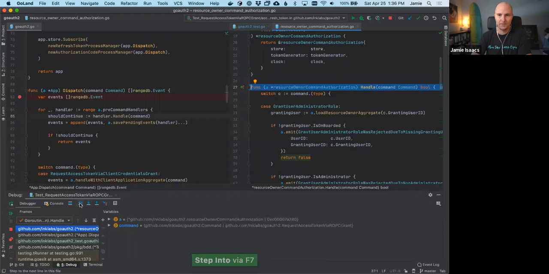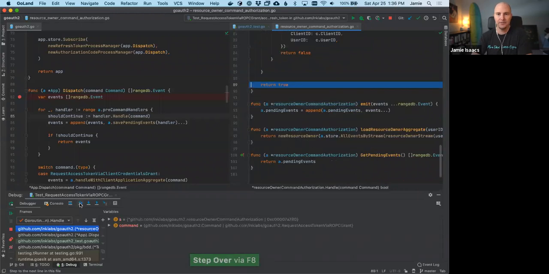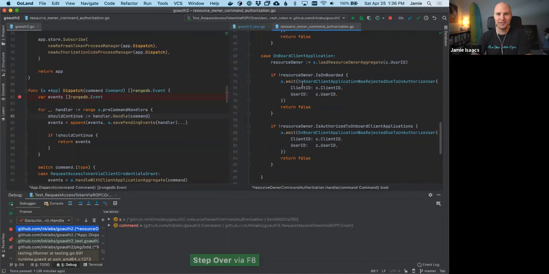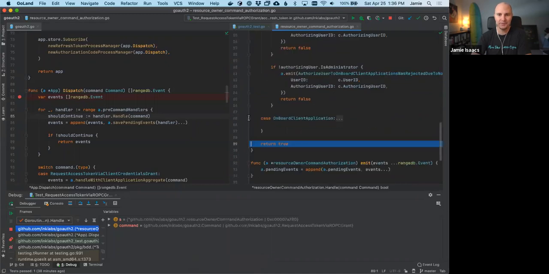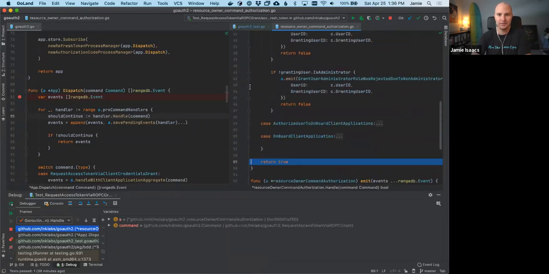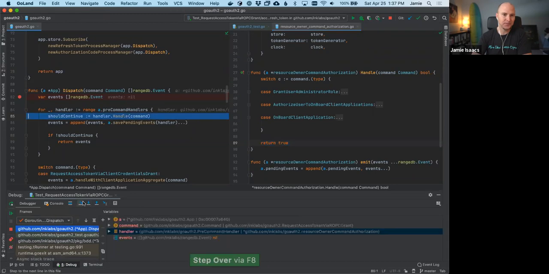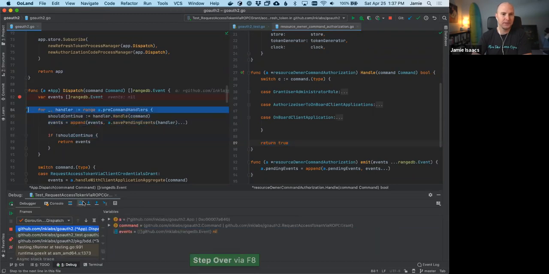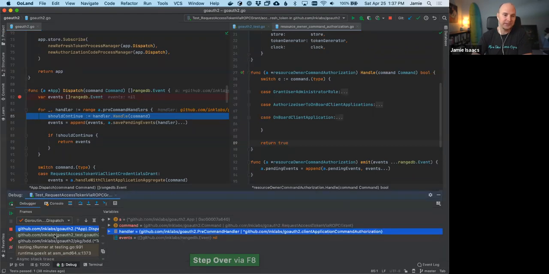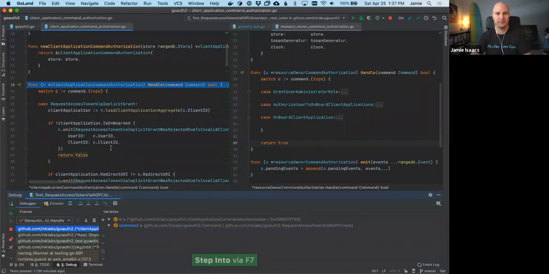We're going to switch on the type, and it does not appear that it knows how to handle that type. This resource owner command authorization object only knows about these three commands. So it's going to say, yes, you should continue. So it responds with true. The next pre-command handler is the client application command authorization. That is another mouthful. Let's step into the handle method on it. Let's move it over here so we can see where we are.